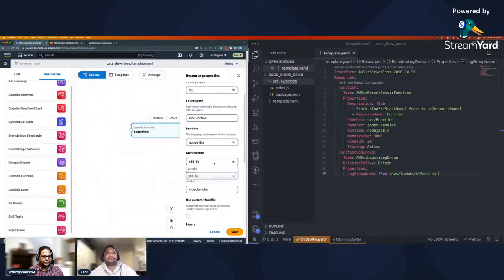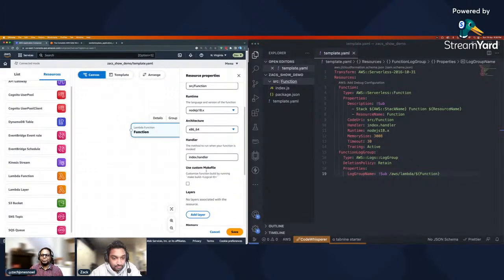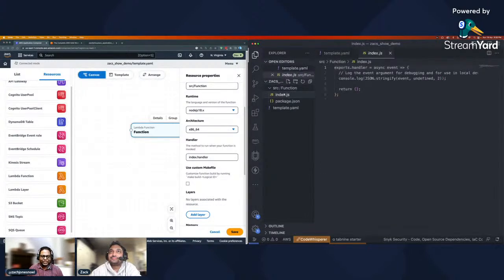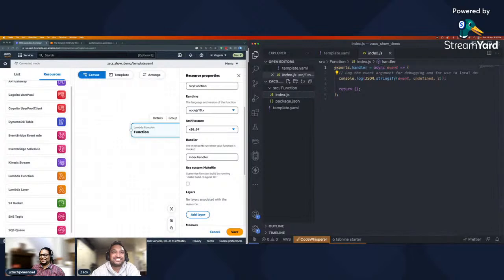And the architecture: if you want to run on ARM64, ARM64 means it's going to run on Graviton processors. Yes, nice. One beauty is that Graviton is going to be more performant and cost efficient. Then handlers. Terraform may be jealous, it's just showing up messages.